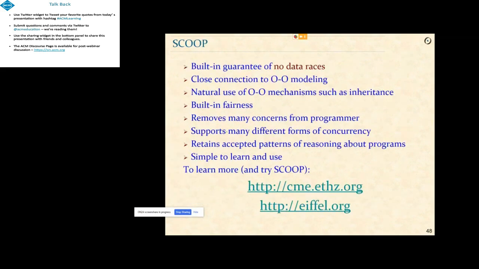And I can conclude with my opening slide, which I will not read again. I will just let you read it again. These are the claims that SCOOP makes, and for which I hope I have provided a few arguments. And there's lots of SCOOP documentation available at the two URLs that you see at the bottom of this slide.